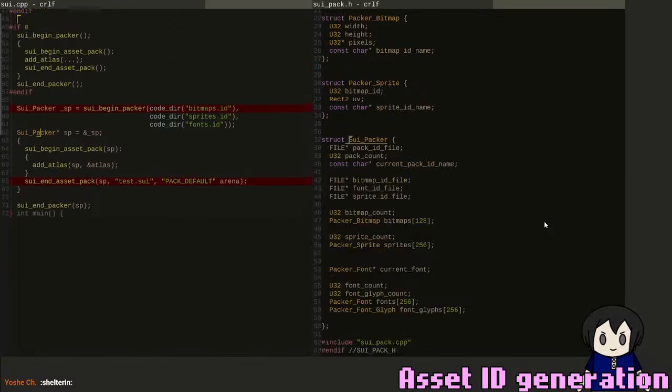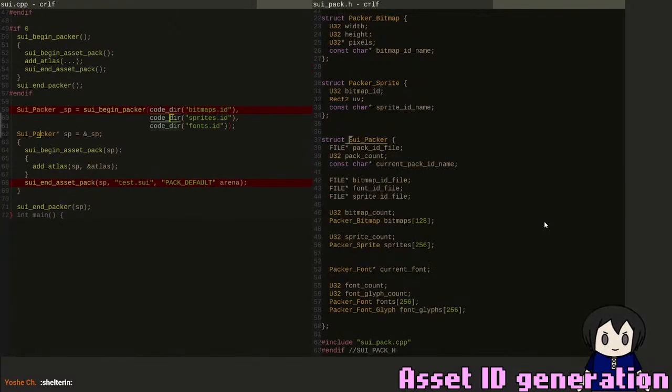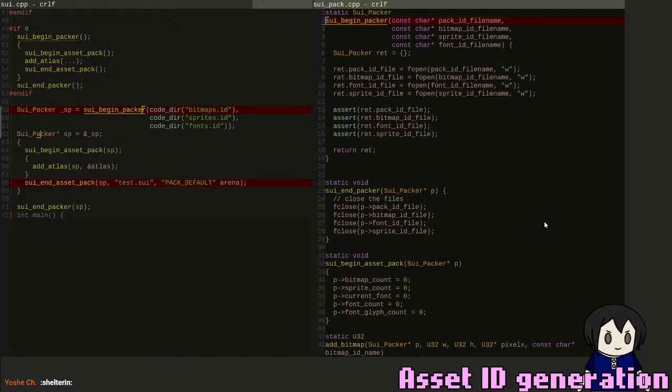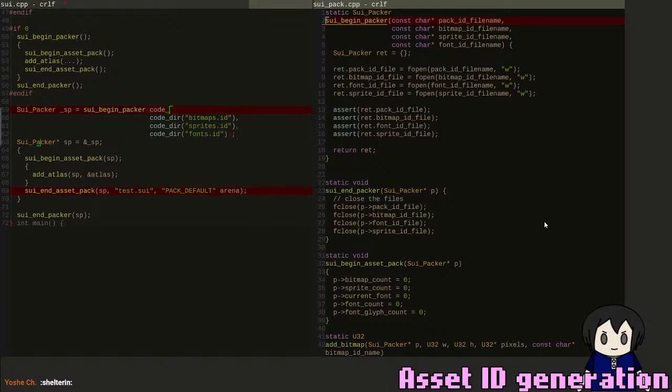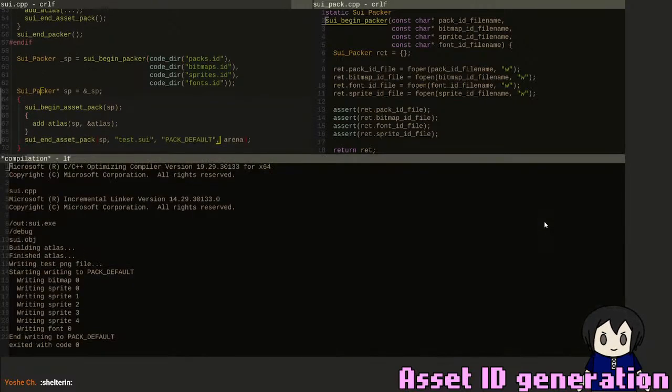Sweetpacker does not take in 3 arguments. Then what arguments does it take in? What arguments do you take in? Oh, okay. Code directory packs.id. Bam. Missing bracket before identifier. Okay.